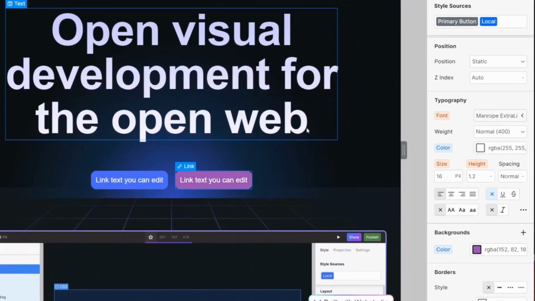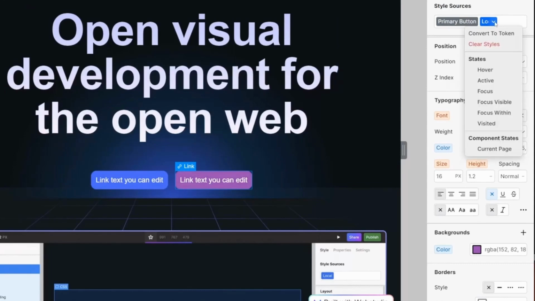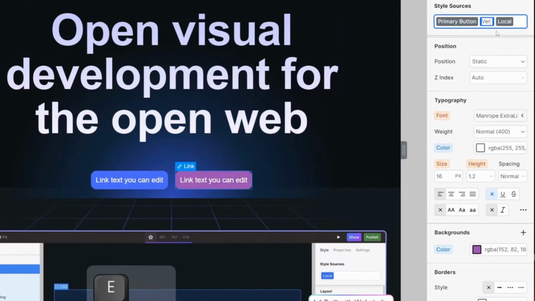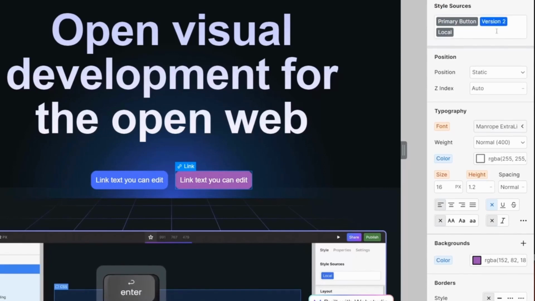Now, what if you've gone ahead and added all of your styles to your local style source, but you wanted to reuse those styles more globally across your website? You can also do that by converting your local style source into a design token. Simply select the instance inside of your builder, click on the little drop down beside local and select convert to token. Let's call this version 2. Hit enter and there you have it. You've now converted all of your local styles into their own token.